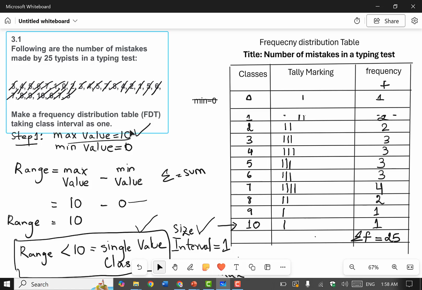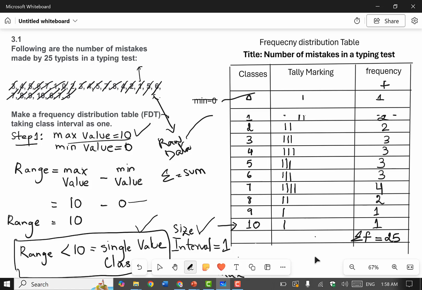Now the data has been converted into grouped data. Data in the question is the raw data. It is in the raw form. We converted the raw data into grouped data. This table is now grouped data. It shows that one student has made no mistakes.